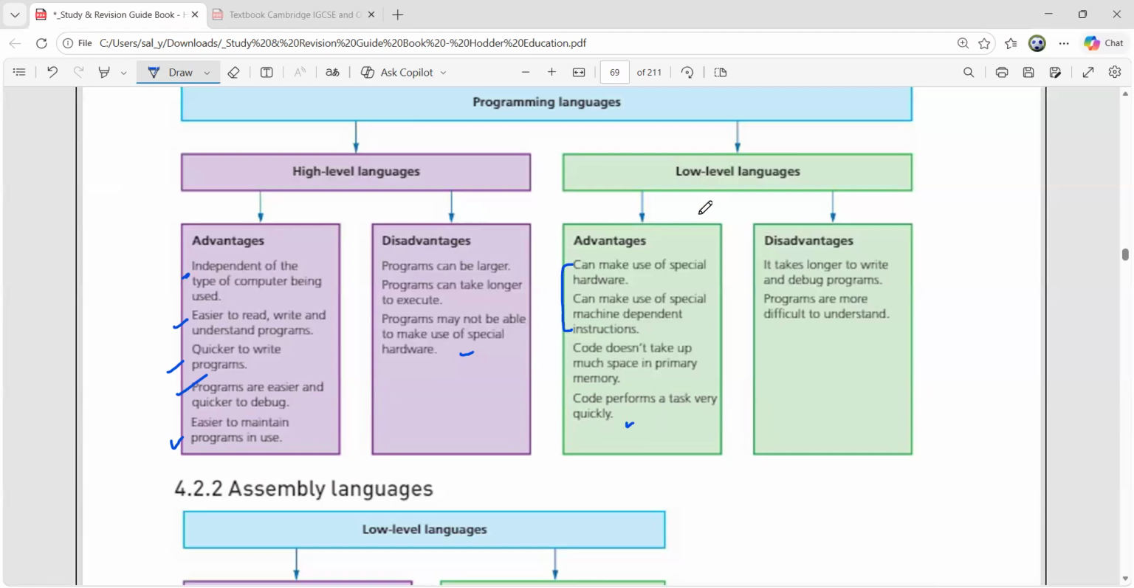Now, coming to the people, for us, it is going to take longer to write a program. And it will be too difficult to debug a low-level language program, let me tell you. And programs are more difficult to understand for the humans. Just be clear, when we say difficult to understand, it is with respect to the humans, not to the computer. Computers are able to work on them a little better, a little faster.